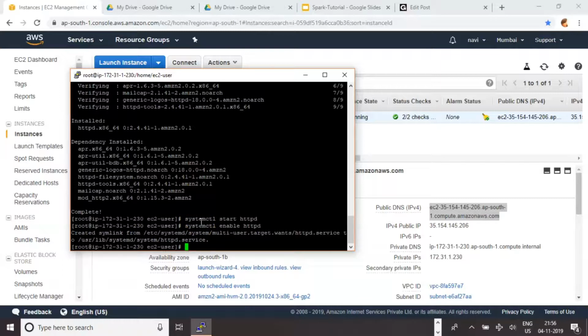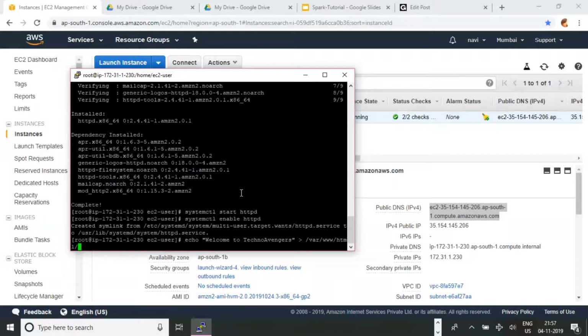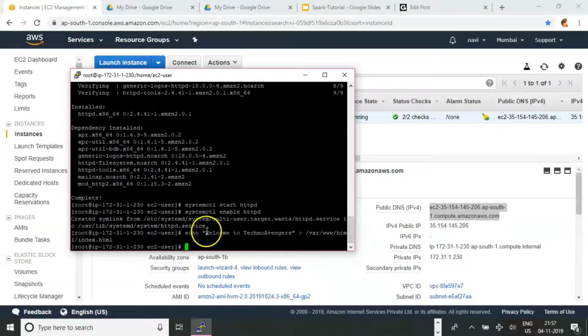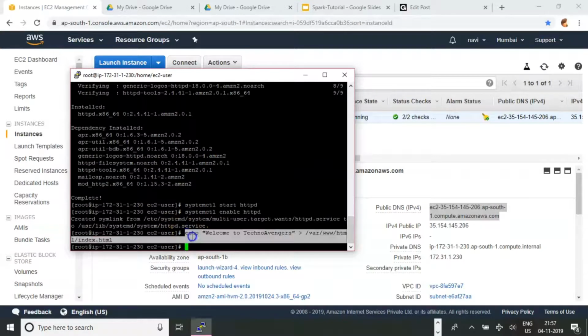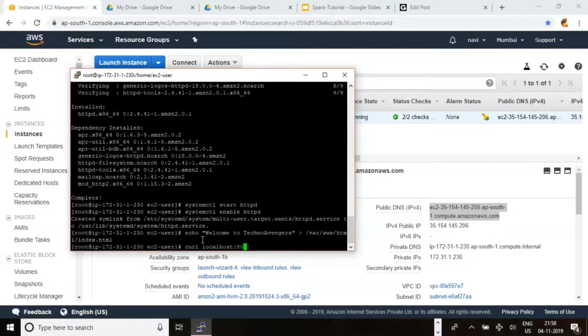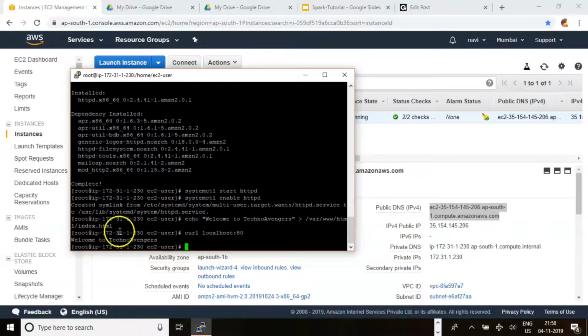The next thing I have to do is create a very simple web page that will say welcome to Techno Avengers. So now I will create that file. I will say echo welcome to Techno Avengers, and I will redirect the output of the echo command to a file in the location /var/www/html, and let me name it index.html. Now this file should be available on port 80. If I say curl localhost on port 80, I should see welcome to Techno Avengers.